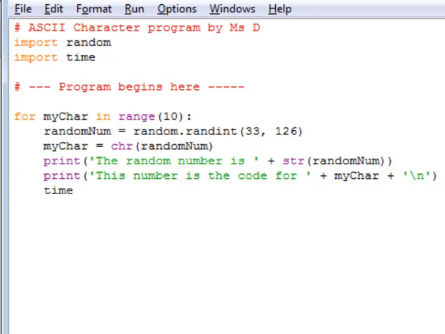Okay, and we'll go ahead and do something like this: time.sleep. We'll put in parentheses the number 1. That way we'll get a little pause in between each of these. Okay, let's go ahead and run this. I'm going to save it.